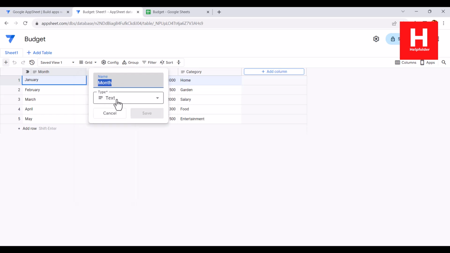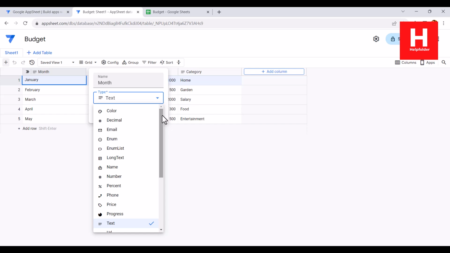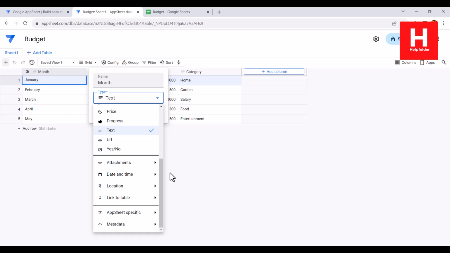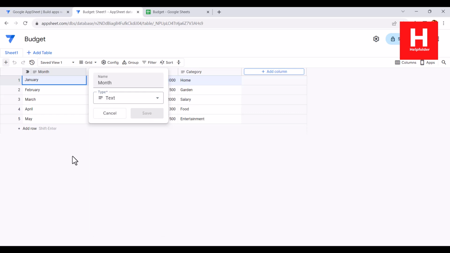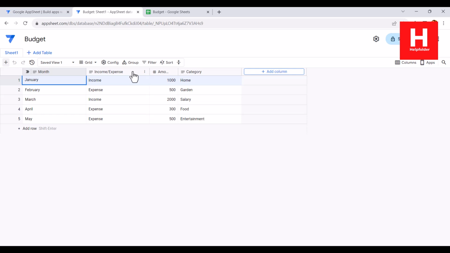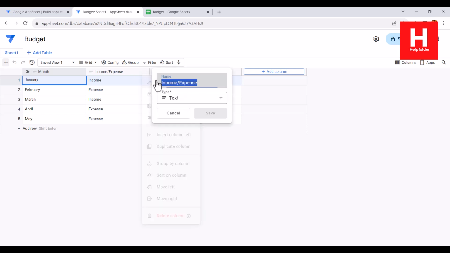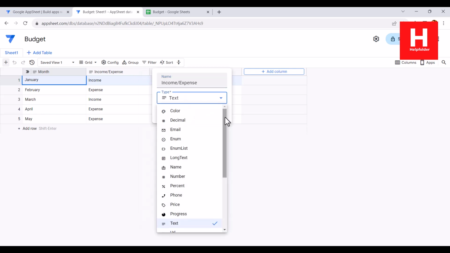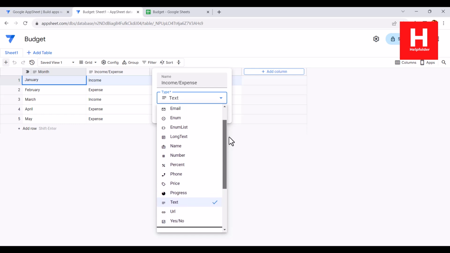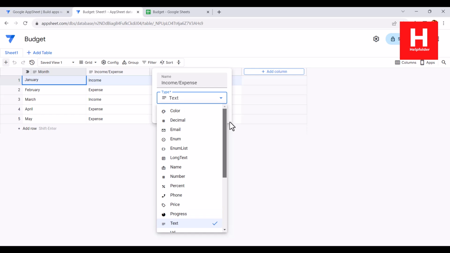Here it will be text. If it's something that you can add, you can specify if it's a specific month or so, or date or so, you can do that. In this particular case it is just text, right. Then comes income and expense. We can make that into a drop down column, right? So here we can choose between multiple options.